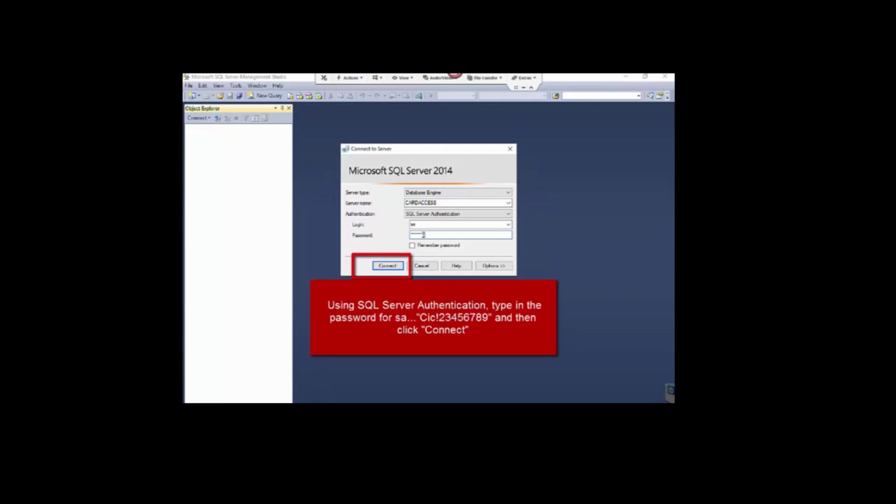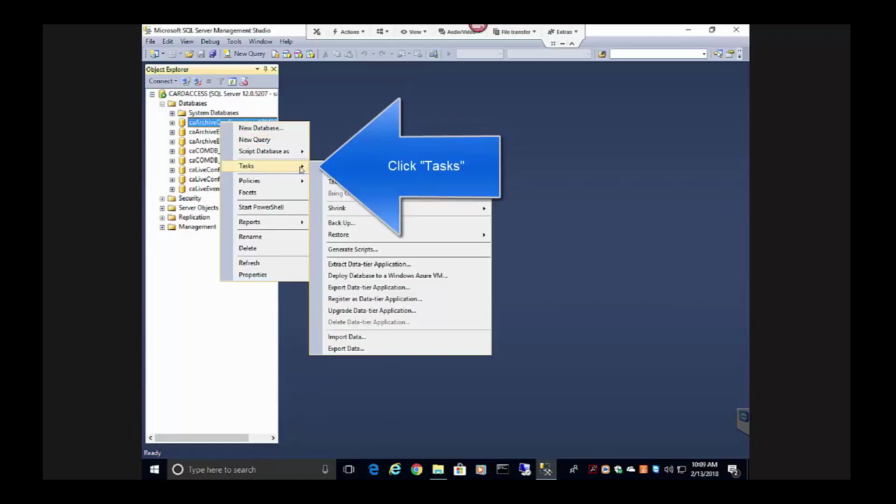Next, click Connect. Upon clicking Connect, click the plus sign to expand databases. All the databases that are attached should display. Next, right-click on the database you wish to back up.